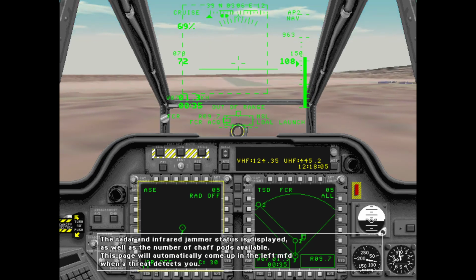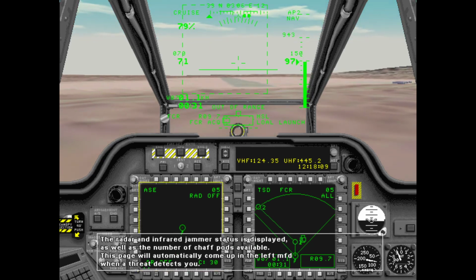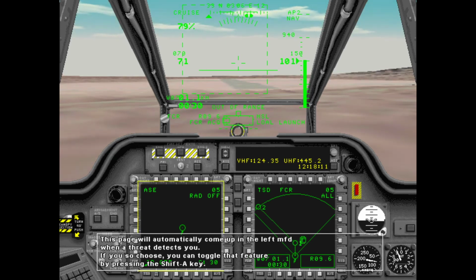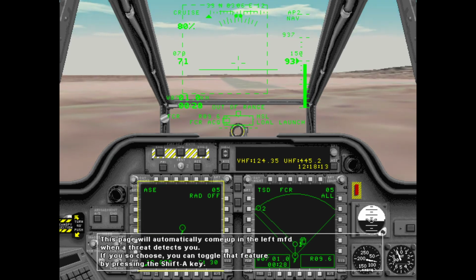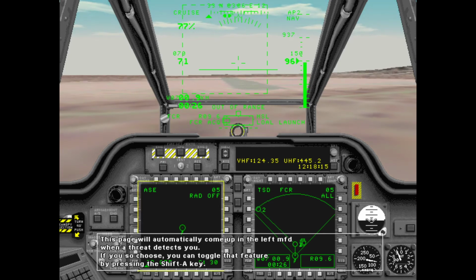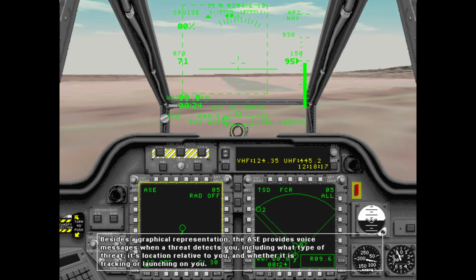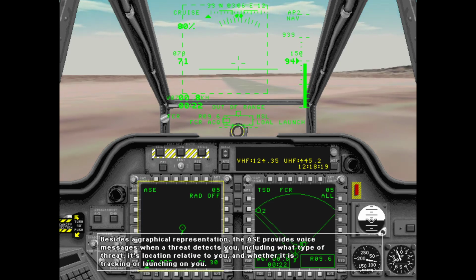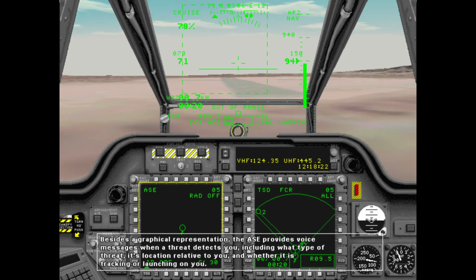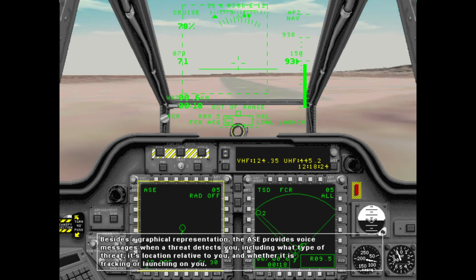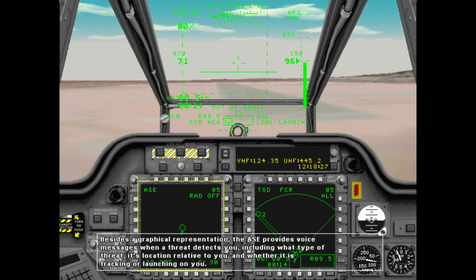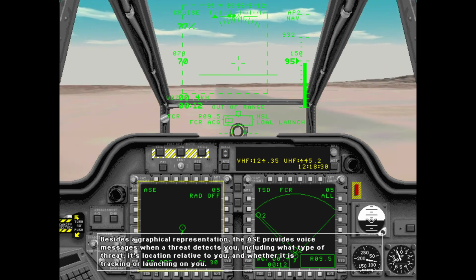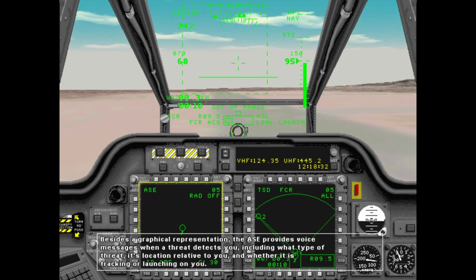This page will automatically come up in the left MFD when a threat detects you. If you so choose, you can toggle that feature by pressing the Shift-A key. Besides a graphical representation, the ASE provides voice messages when a threat detects you, including what type of threat, its location relative to you, and whether it is tracking or launching on you.